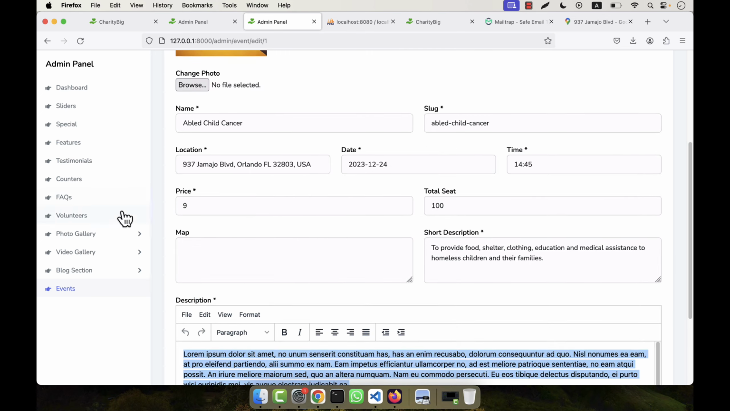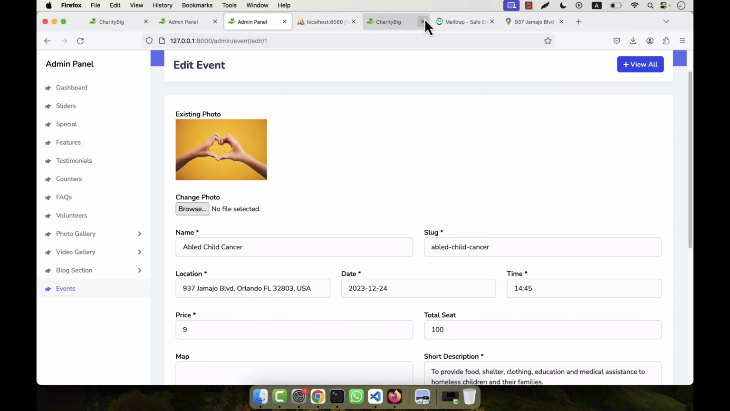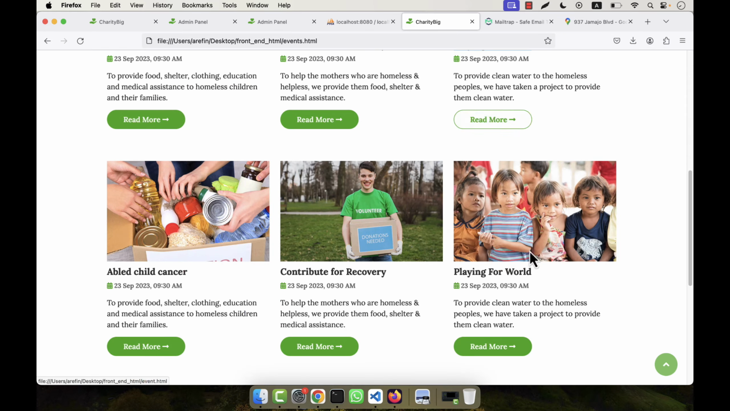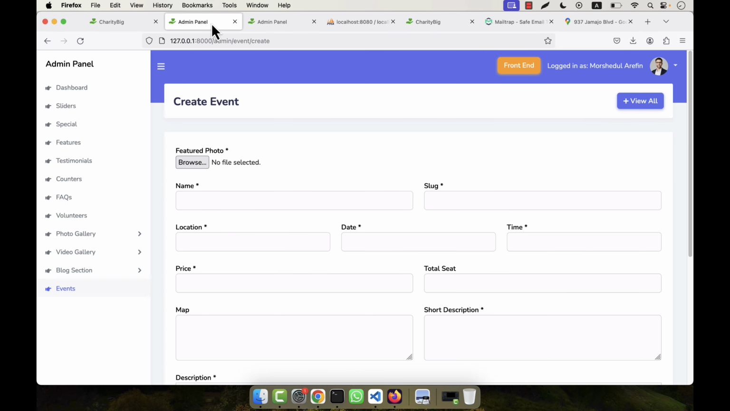For example, I am going to check playing forward. Here I can give something like attaining a special ceremony.